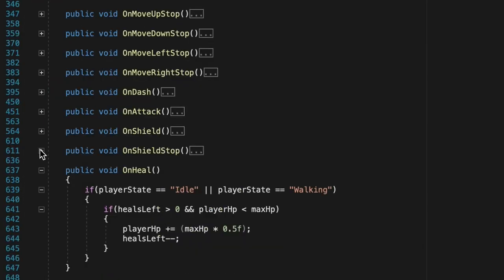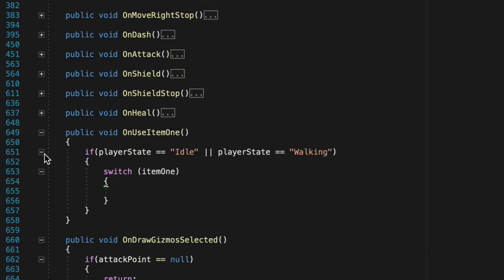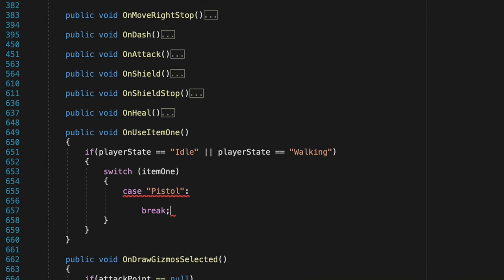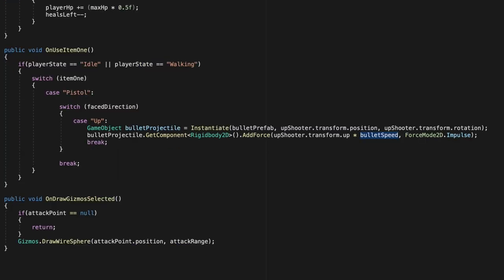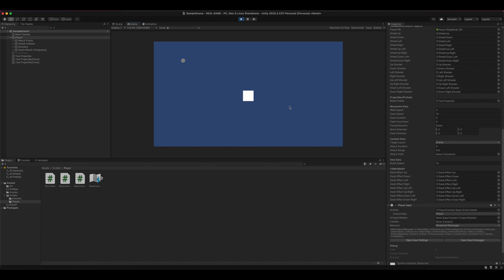So in the case of my game, when you press either of the item buttons, first it checks what you have equipped in that slot, and if for example I have the pistol set as item 1, it would then do whatever I've written under where it says pistol. Which in the case of the pistol, it then does another switch statement to check what direction I'm facing, so it knows where the bullet should shoot out of, and then it just instantiates it there and adds force so it flies off. Also, there would usually be some sort of correlating player state to put them in, for example, shooting when you use the pistol.